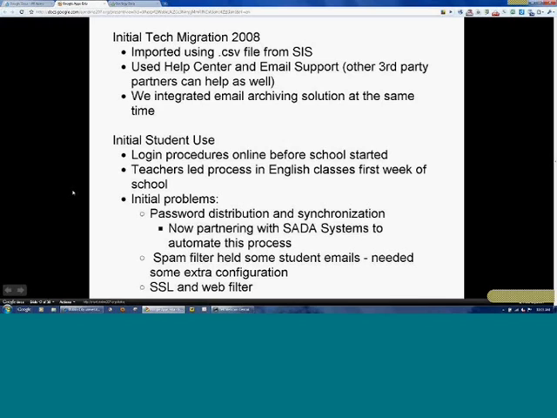As I explained before, we got our login procedures to our students before school started. Then they got in, we helped them along. You know, we had some initial problems with passwords and those kinds of things, keeping track of those with those CSV uploads, but I have now automated some of that.